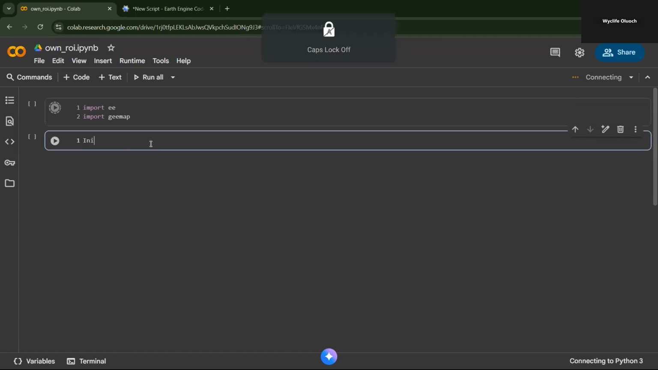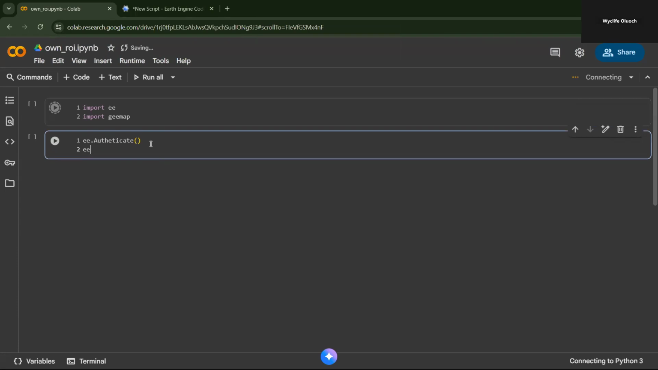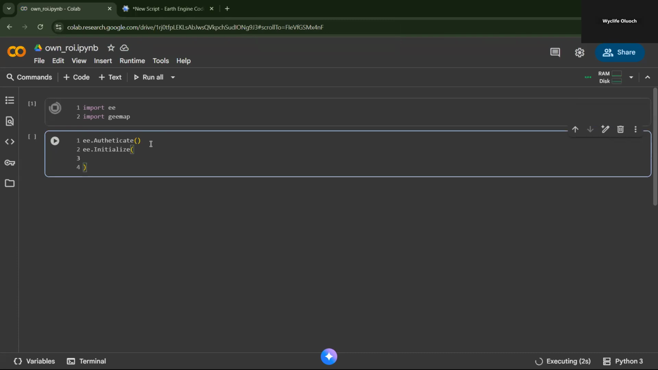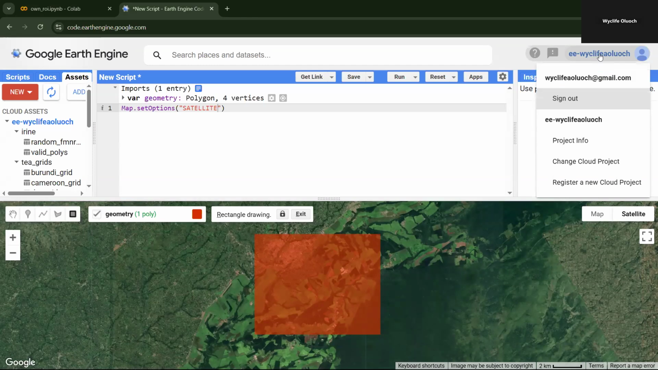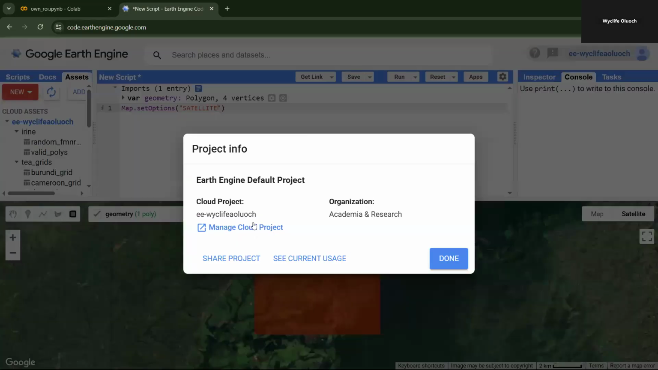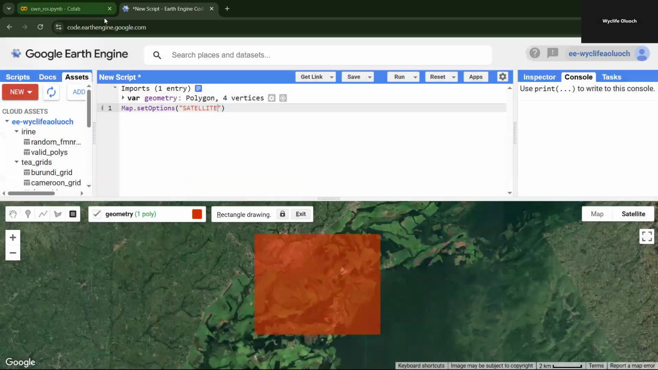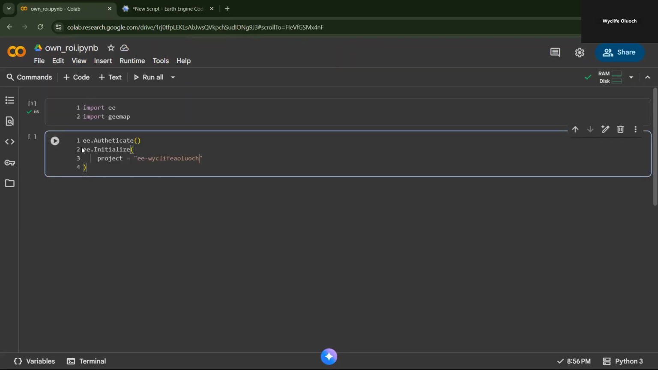And then we use the EE to authenticate, basically to allow Colab use our Earth Engine credentials, our Google credentials, and then we initialize the account using the project ID. So our project ID is normally under our project name here. We go to project info, and then you copy this ID under cloud project. Then we bring that to our Colab.